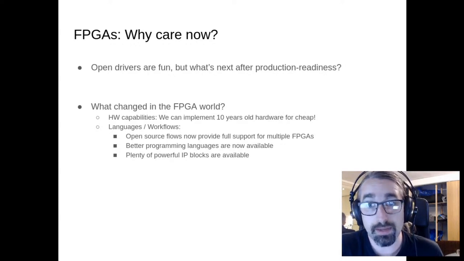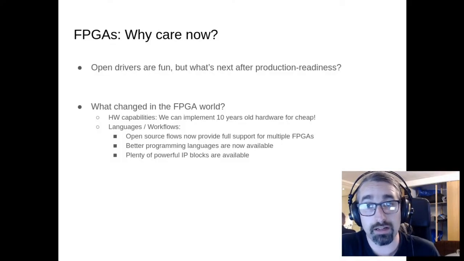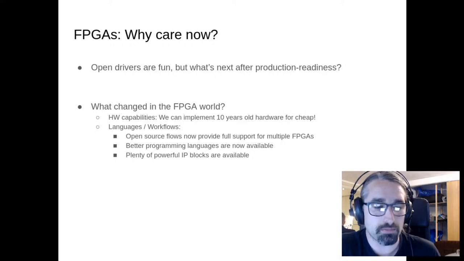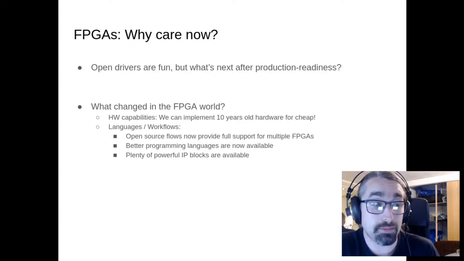So that is better. And then there's also a lot of powerful IPs that are now available. And of course, the powerful IPs or the hardware blocks are also coming from the fact that the FPGAs themselves are more powerful.